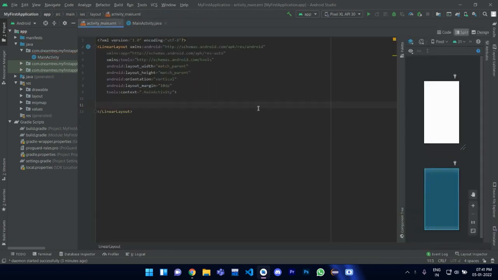So basically, the difference between text view and edit text is that both are used for displaying text or taking input as text. But text view is only for displaying text, and edit text can also take input from the user. Whenever you deploy an app to the Play Store, the user may need to provide some information to you. At that time you can provide an edit text to take the input from the user. So this is how text view and edit text differ.